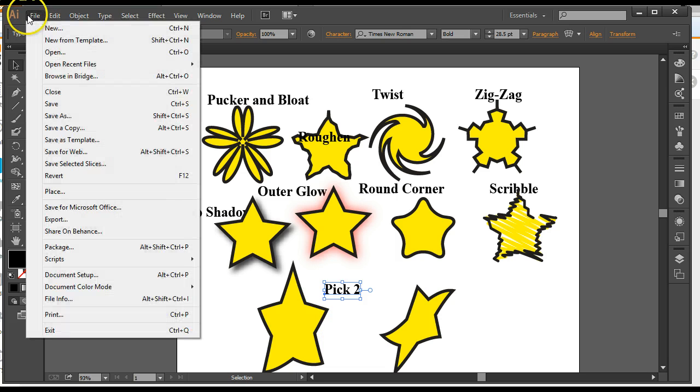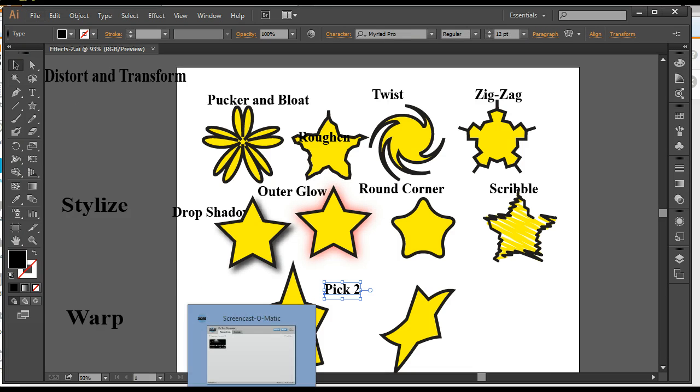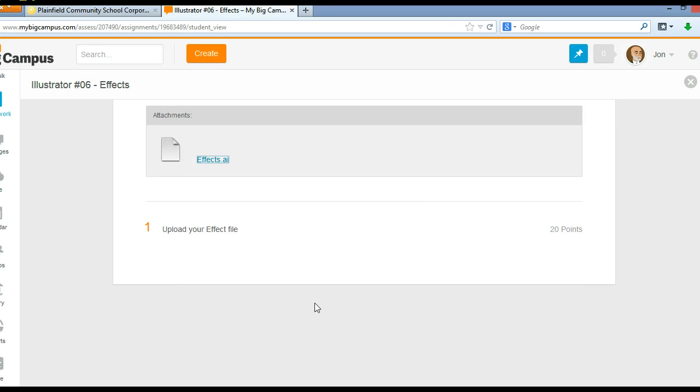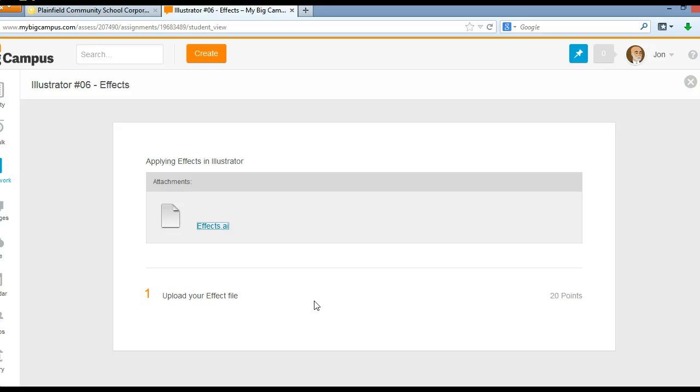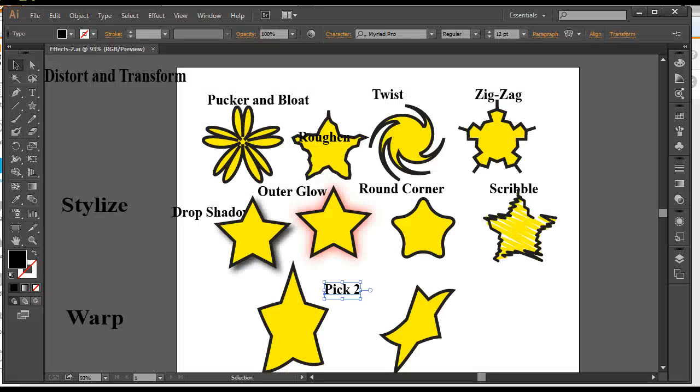So all I would have to do is come up here and do File and Save, and it'll probably save in my Downloads folder. And then when you go back to My Big Campus, when you start your submission, you might have to look in your Downloads folder. If you need help with that, I can help you tomorrow. If you figure it out today, that's great. But the big thing is give this a shot, work with these effects, and try to get 10 of them done. We're doing 4 from Distort and Transform, 4 from Stylize, 2 warps, and get that saved. And then if you need help turning it in, I can help you tomorrow when I get back.